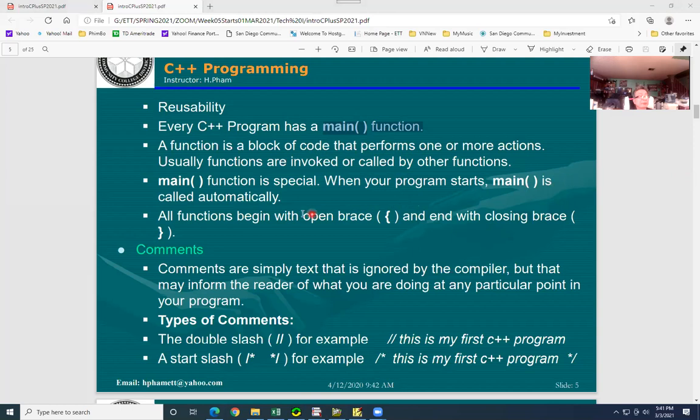Okay? Usual functions are invoked or called by other functions. That means you have the function, and when you need it, you can call that function to do it for you. Main function is special. When your program starts, the main function is called automatically. That means every software program in C++, you will be stuck with the main function. All functions begin with an open brace, and they must end with a closing brace. Okay?